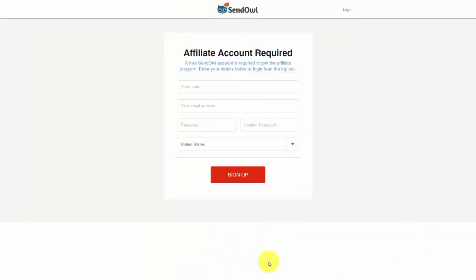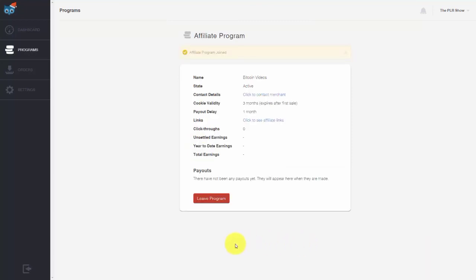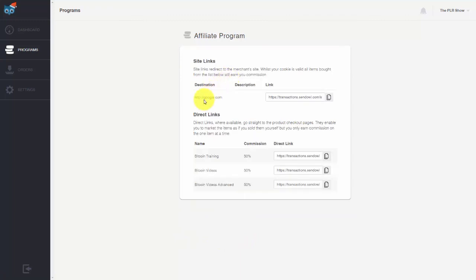When your affiliates get this link, they'll be sent to a page that looks like this one. They'll put their name, email address, and password, and then sign up. They'll then need to agree with your terms and conditions and click Join. They'll then be able to click a link to see the other products they can promote, and you'll notice they can send the person to a particular page, or they can send them to the individual products according to their own link.